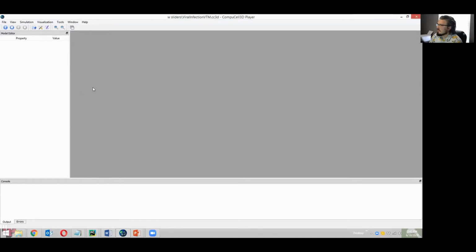Now, to load a model specification project, we want to load a CC3D file first into Player for execution. And you can do this. The NanoHub users don't have to do this currently since it was previously loaded, but we'll go through that for future use in other projects.